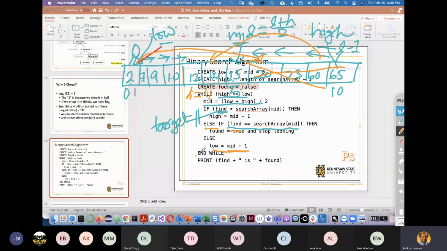And how long will it continue? As long as our low is less or equal to high. That means as long as our high is greater or equal to low, same thing. Okay, this is the concept of binary searching algorithm.